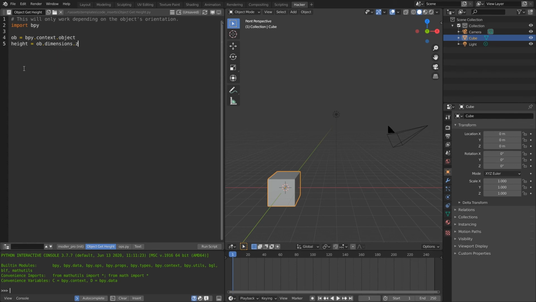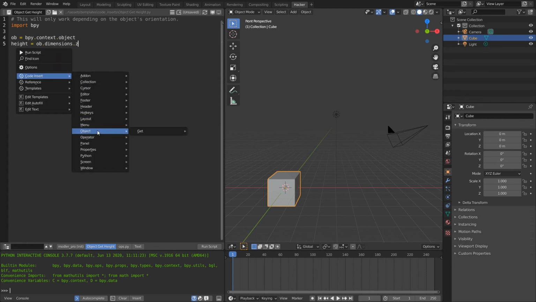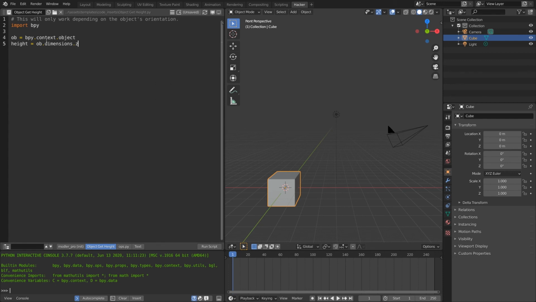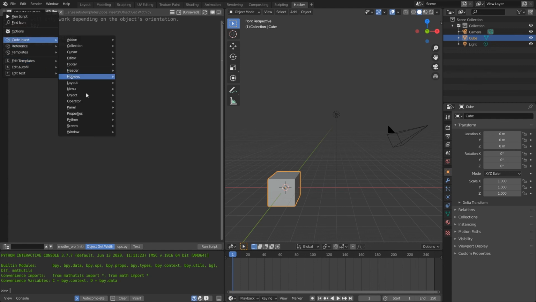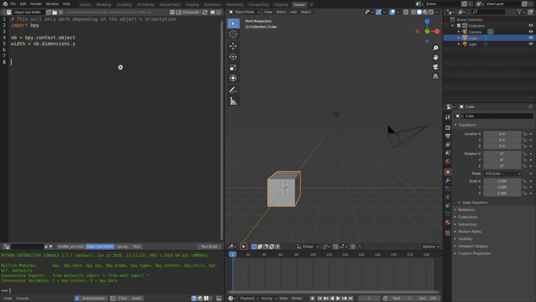So I would say that this category is looking a little lonely here. So let's add one more thing to it. Let's go ahead and do width. And we could just do this for, I think that's going to be Y, right? Or depth, it's one of them. This is just an example anyway. And then we could change this to object get width and right click, edit templates, save code insert. Same situation, code insert, object get, but now we have two things to pick from. Very nice.